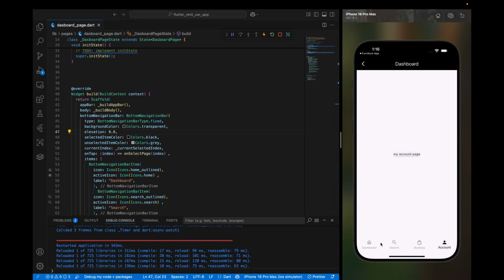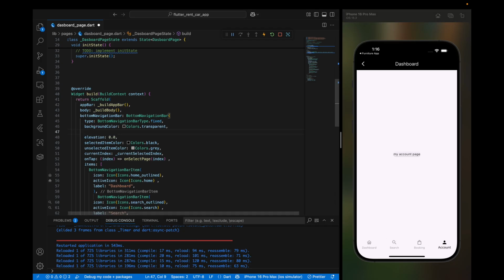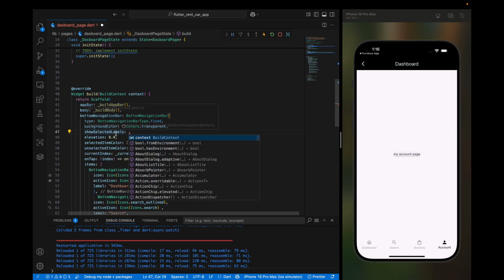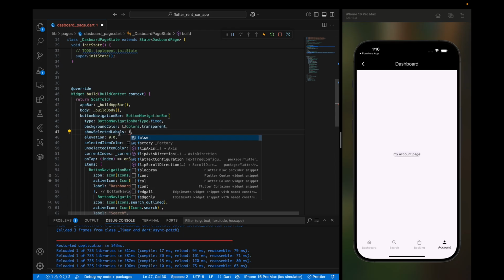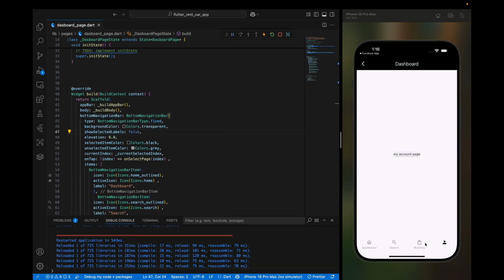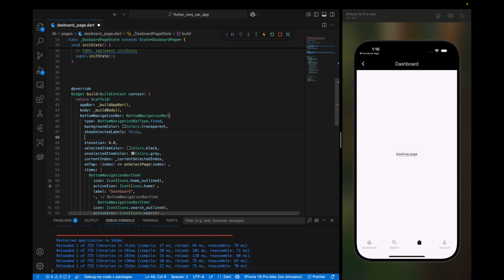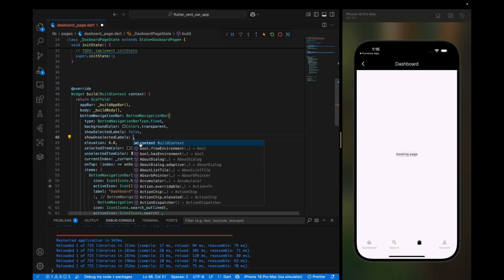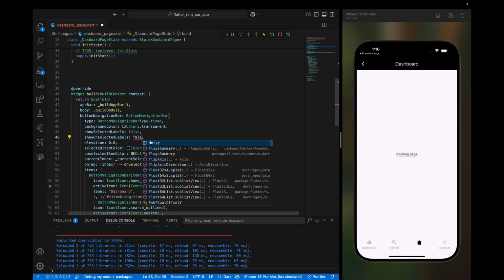So now if you want to remove these labels right here and just display the icon, you can come right here and you can use showSelectedLabels. This will take a boolean as an argument. You can pass the value as false. So when you select the current page, you can see we are not displaying the label. And if you also want to remove this for unselected, you just call the showUnselectedLabels and also pass a value as false.